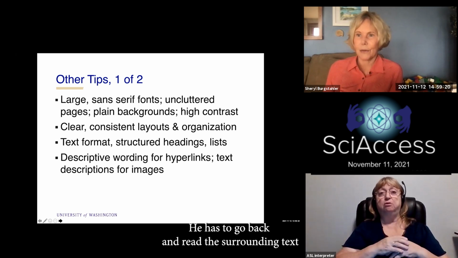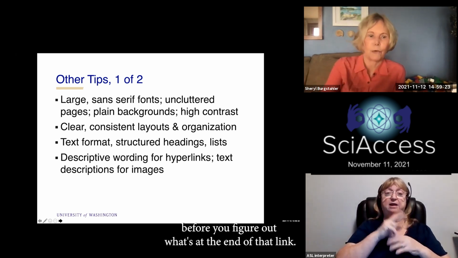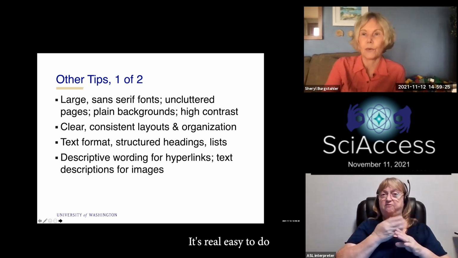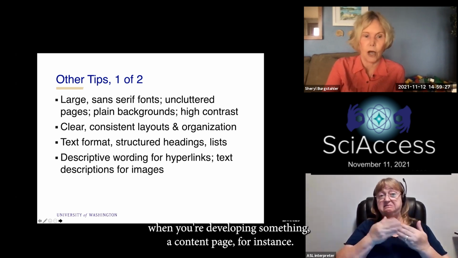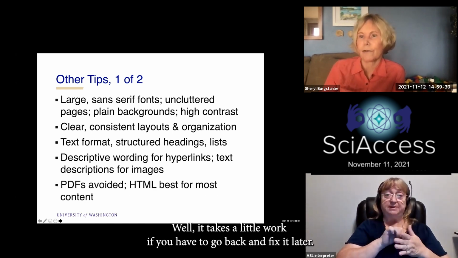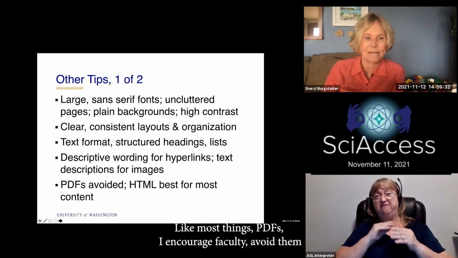So what does he have to do? He has to go back and read the surrounding text before he can figure out what's at the end of that link. It's real easy to do when you're developing something, a content page, for instance, but it takes a little work if you have to go back and fix it later, like most things.